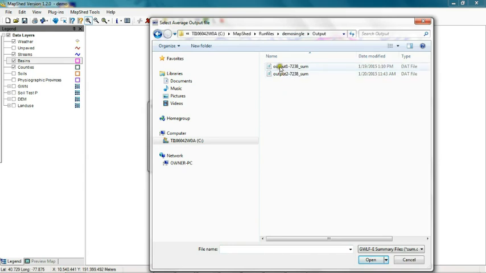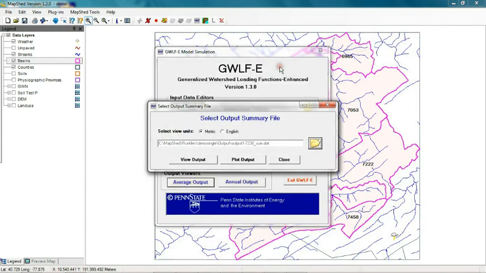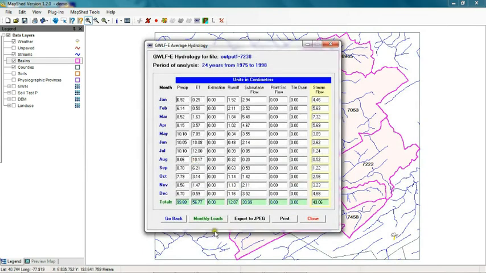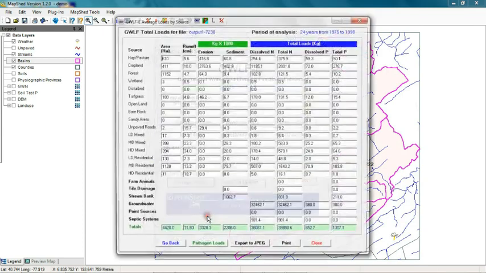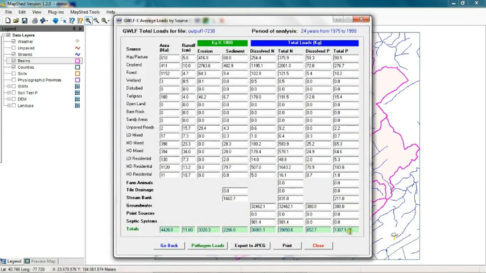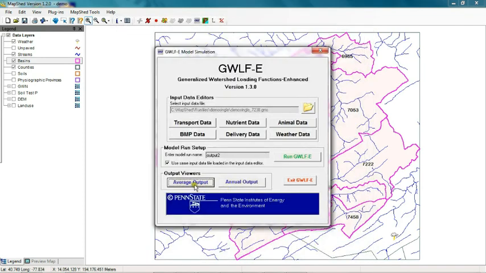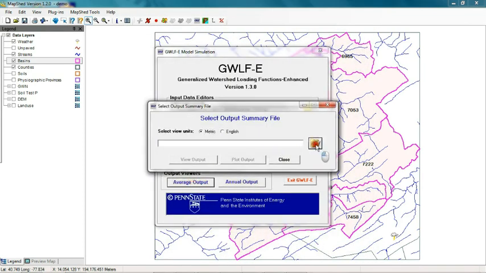So let's look at the difference. In output 1, I'll load that first. I will look at the load by source information, and I'll just focus on the phosphorus because that's at the end here. If you look at this output on a mean annual basis in this watershed, the initial model run suggests that there is 1,307.1 kilograms generated in this watershed from the different sources indicated. So that's 1307.1.